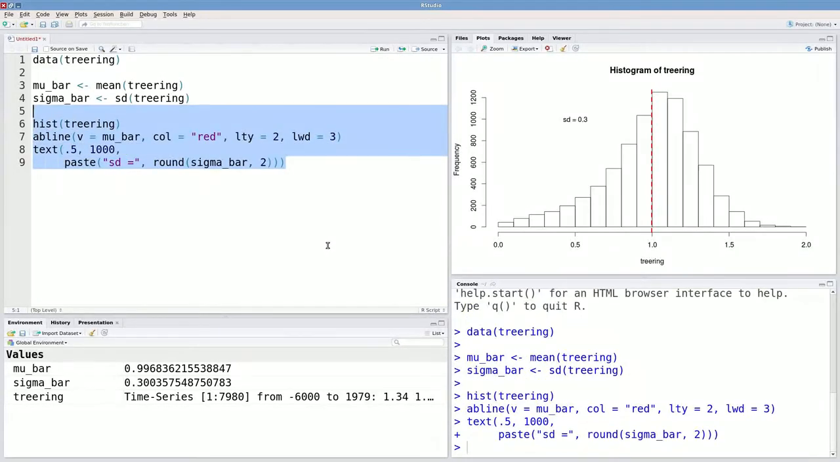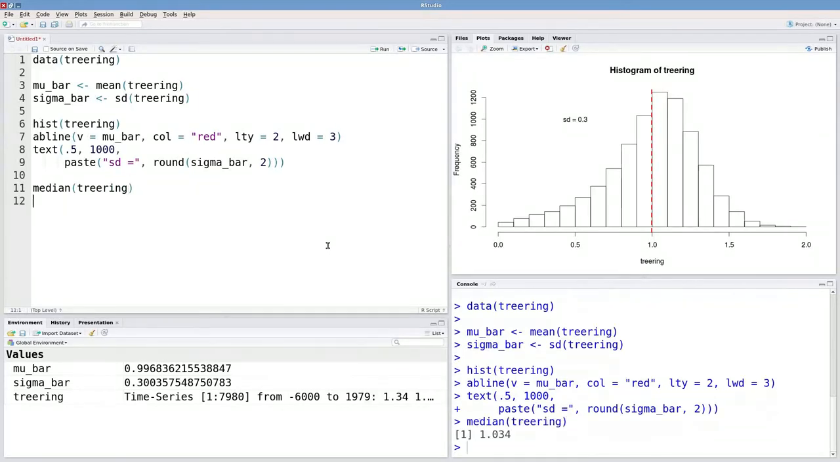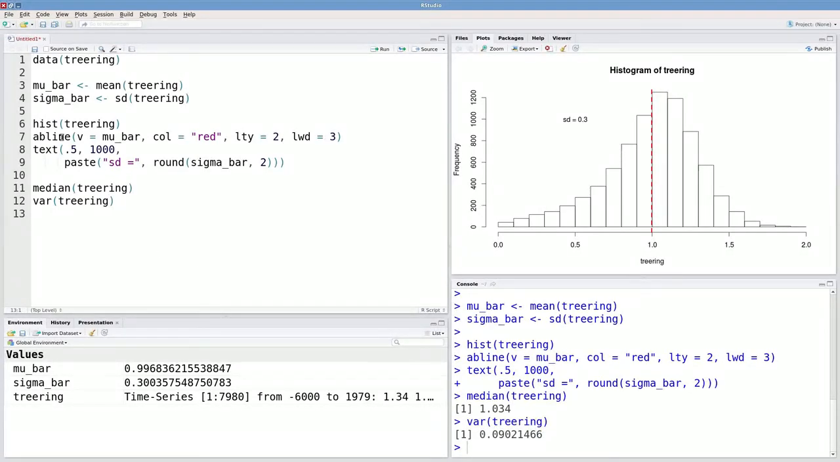There are a couple of other summary statistics functions that are useful. For instance, if we wanted the median of these data, we could just type in median tree ring. And if we wanted the sample variance, there's a var function that will give you the value of the sample standard deviation squared.